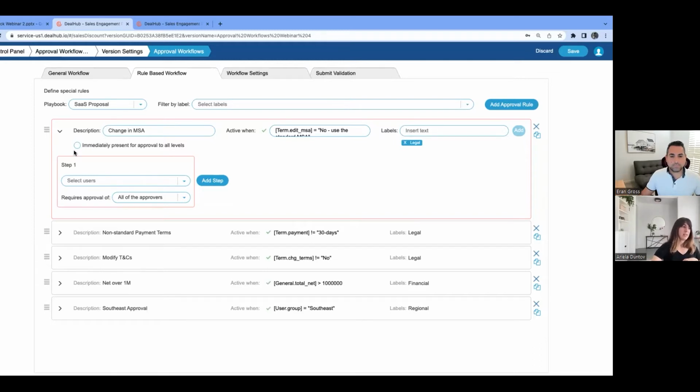All right, next button, immediately present for approval to all levels. You'll notice that this is very similar to the general workflows feature that has the same name, and it really functions in the exact same way. What this button does is that it allows you to kind of skip and offer someone who's higher up in the hierarchy the ability to approve before maybe someone else approved it. So for example, let's say you put a manager first and then the CFO next. If you say immediately present for approval to all levels, then the CFO will still see this pop up in their dashboard. And if they happen to want to approve it before the manager, they can go ahead and do that as well.